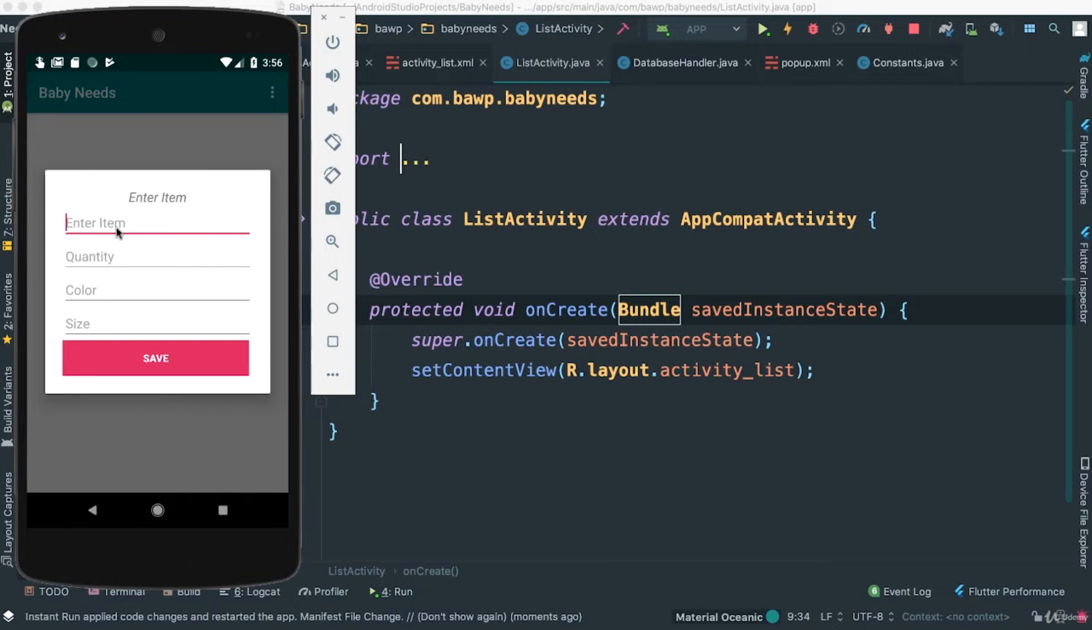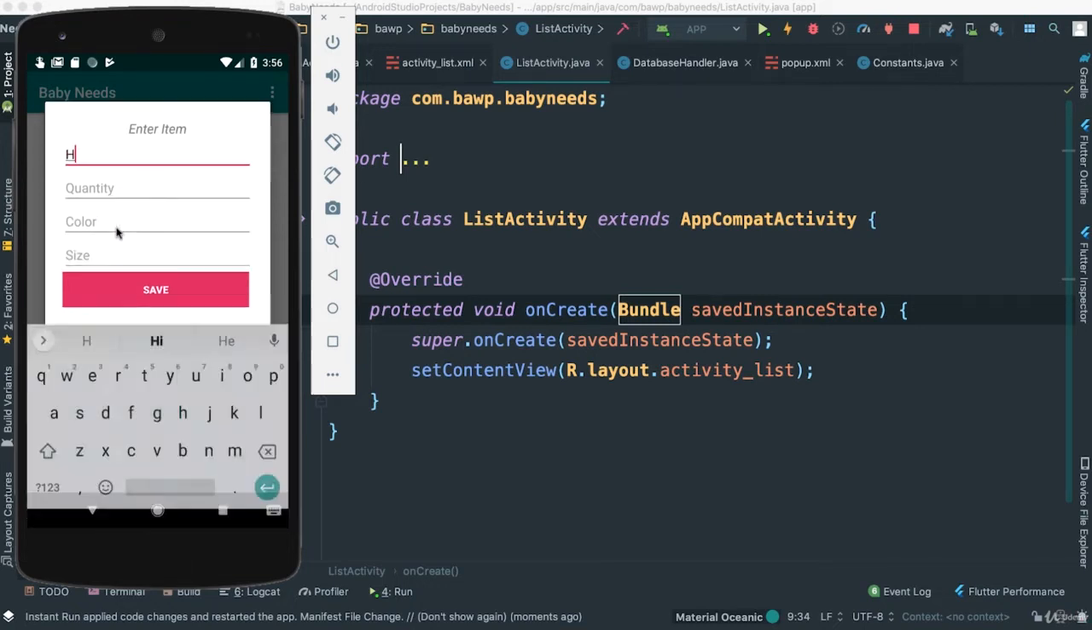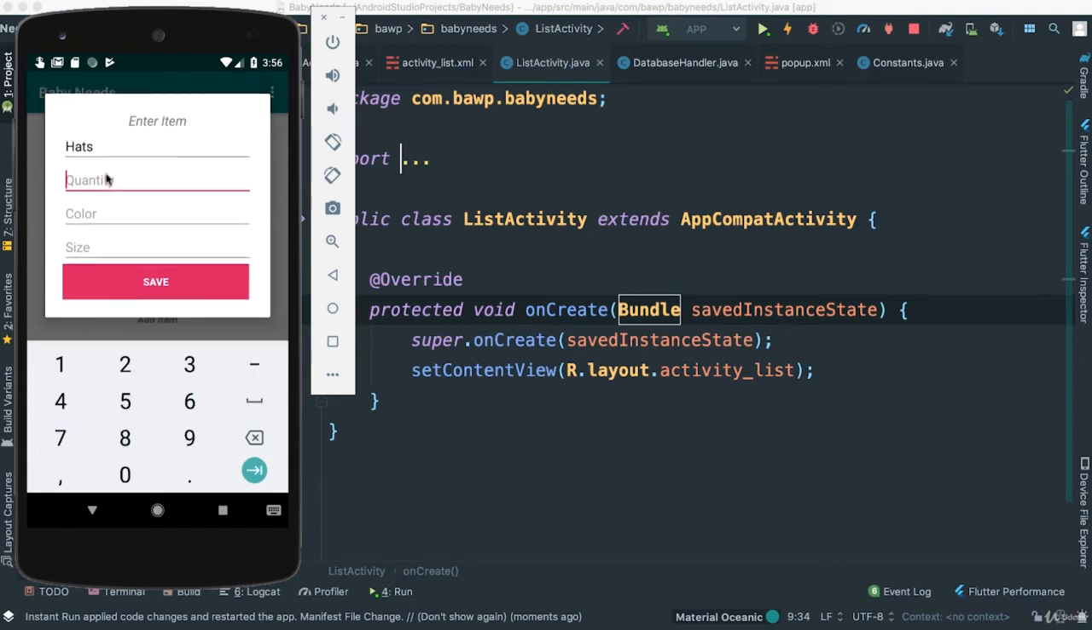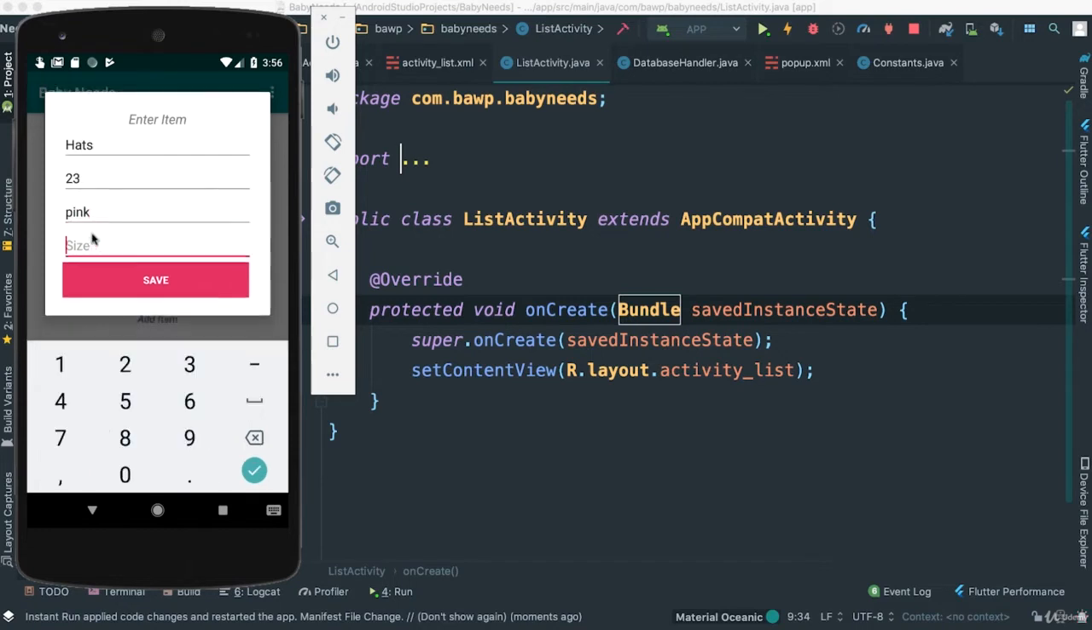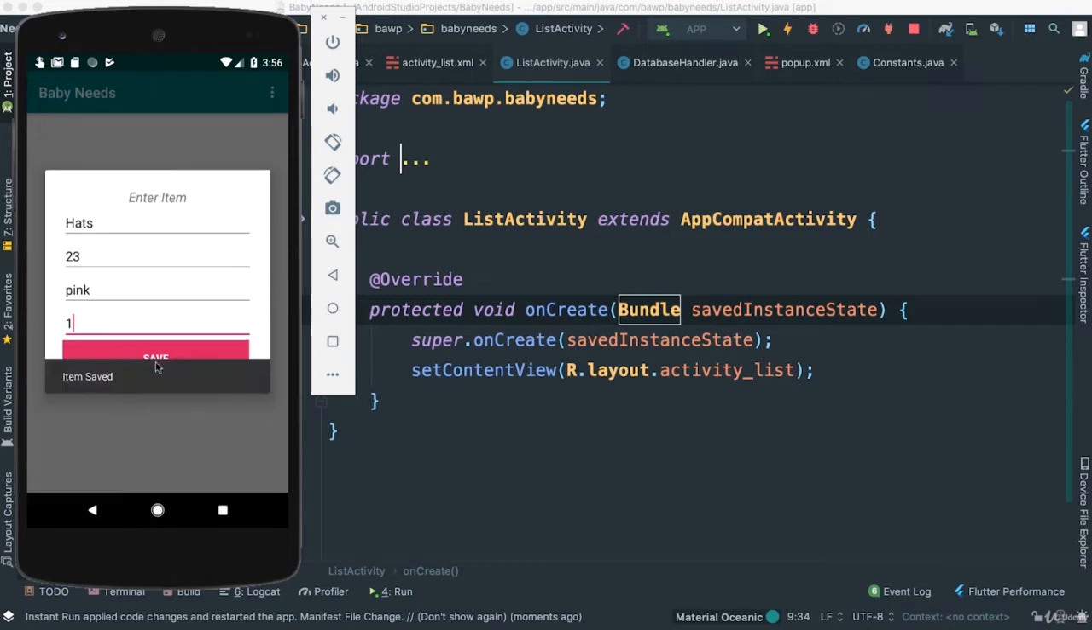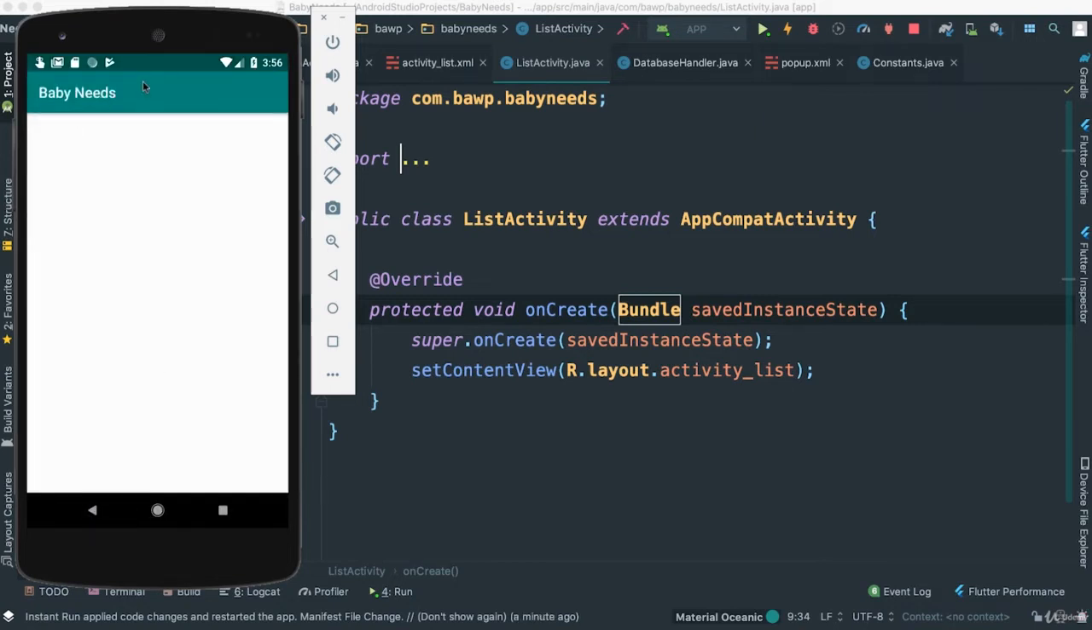In this case here, okay, I'm going to say hats, quantity 23, color pink, size is going to be, let's say, 1 month. Let's go ahead and save. A few seconds later, voila, you can see now we see the other activity. So it is working as intended. Of course, we can go back, but that was just an activity, and we'll fix that navigation later.